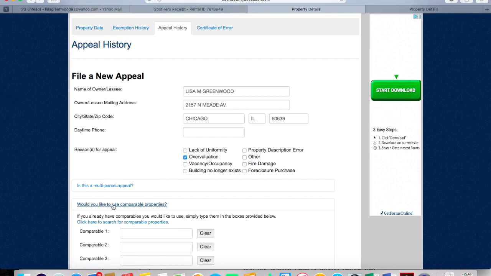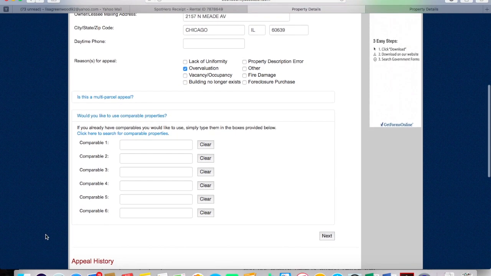So click yes. And what you see here is an opportunity to fight your taxes with 6 comparable properties. Now, the tricky part is finding those comparable properties. So what we did is made a note of, we know this home is a 1.5 story, we know it has 1.5 baths, and we know it has a garage, and we also know the square footage of the home. So as we're looking for comparable properties, we're looking for that. Now click here to search for comparable properties.